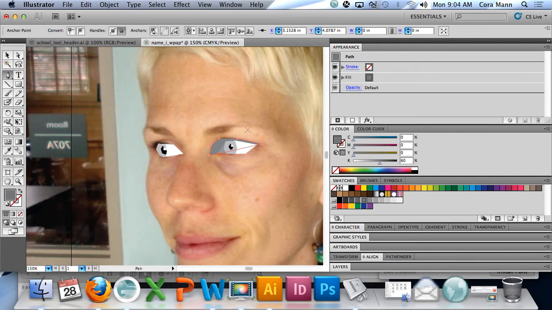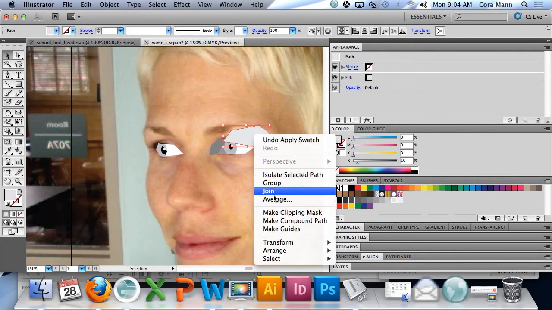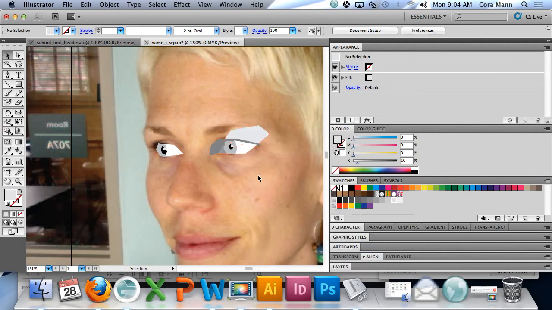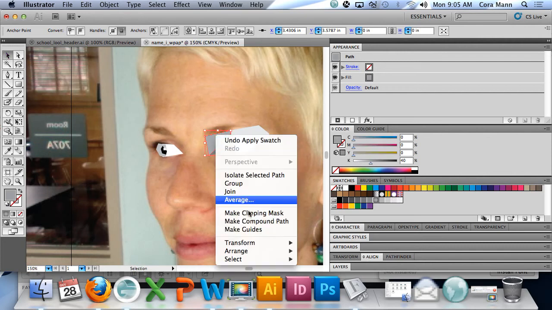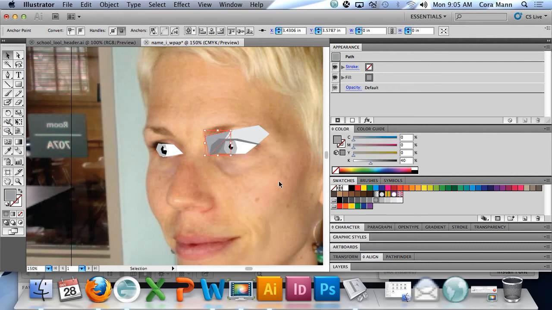But here is a little bit lighter on my eye. So maybe this is considered a highlight. I'll make that light, black arrow, arrange, send to back. And then this is kind of in between those grays that I just did. So then this kind of looks like a highlight, a little bit lighter.